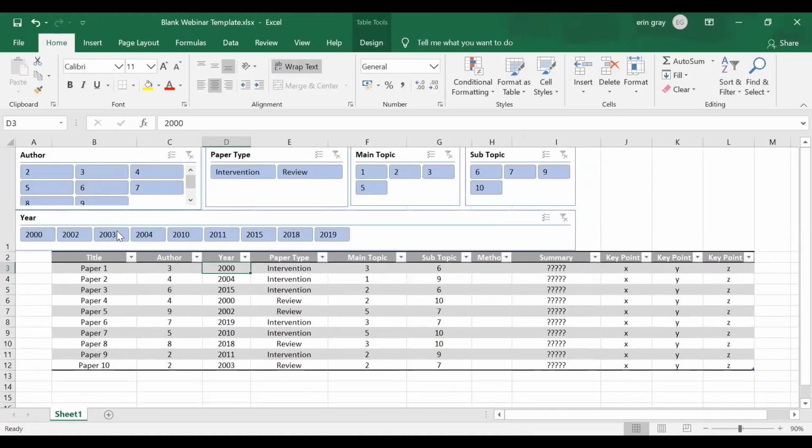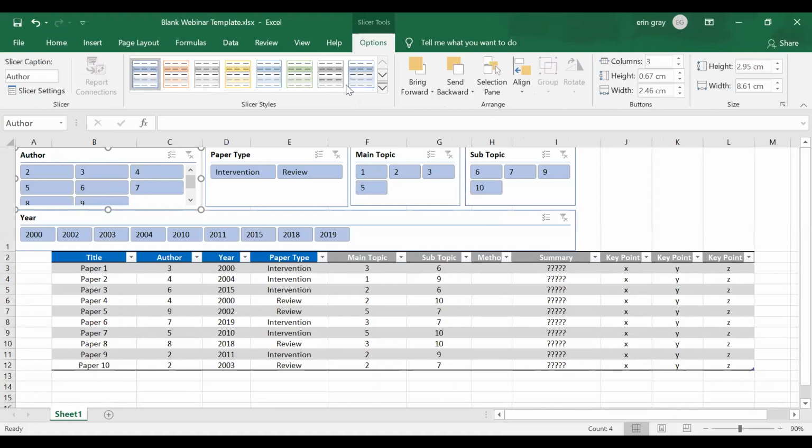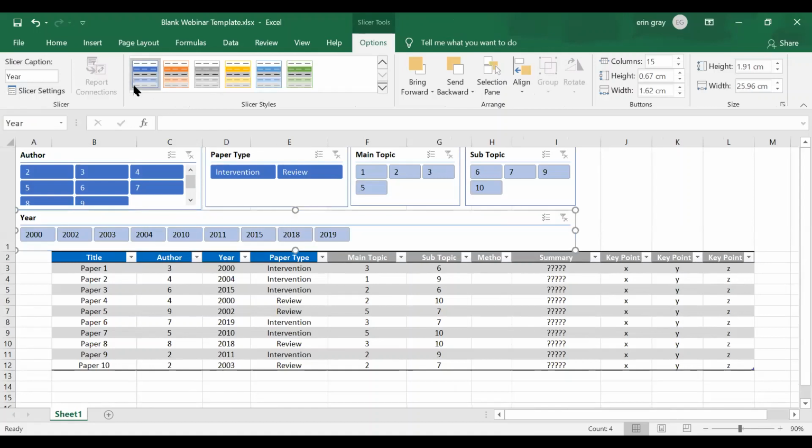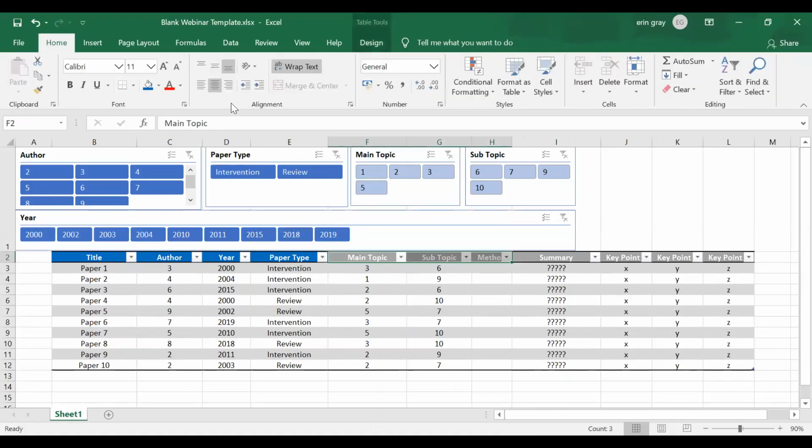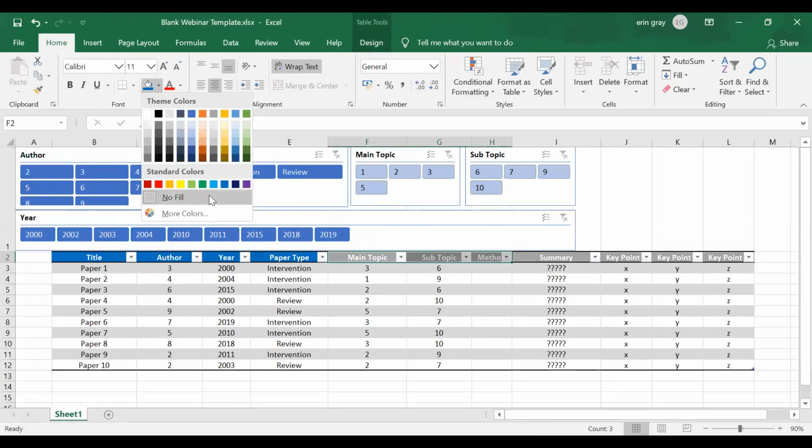And then from there, it is just about adding a little bit of color. So I'll always go blue, and then match the equivalent slicer. Main topic, subtopic, method, exactly the same again, just add a different color.